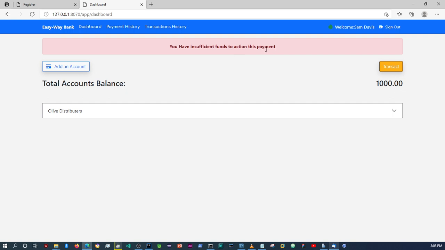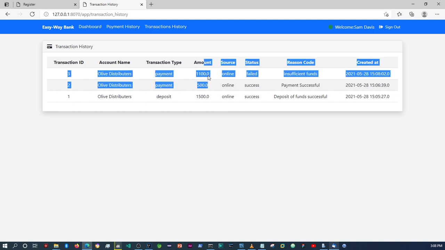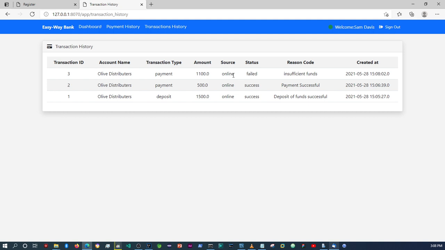If I try to pay, it is going to give me an error saying you have insufficient funds to action this payment. And then if you come back here at the top where it says transaction history, as you can see, it did log the transaction. The transaction type was payment, the amount was 1,100, it was done online, and it failed. The reason code is insufficient funds. So there's also some implementation where it checks whether or not you have sufficient funds to do the payment or whatever transaction you're trying to do.